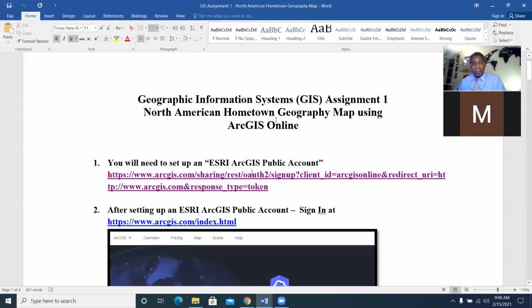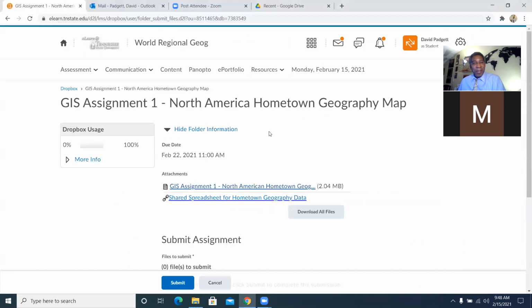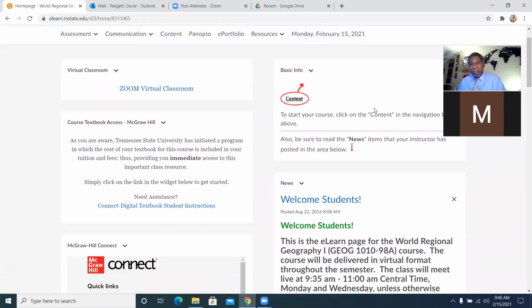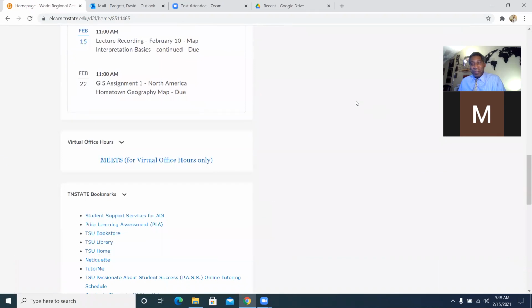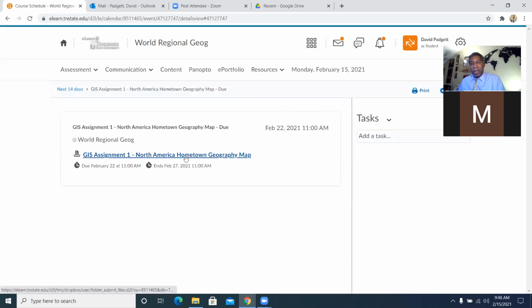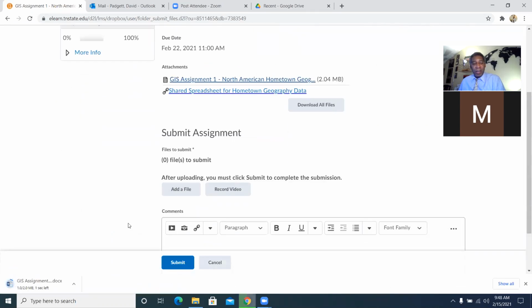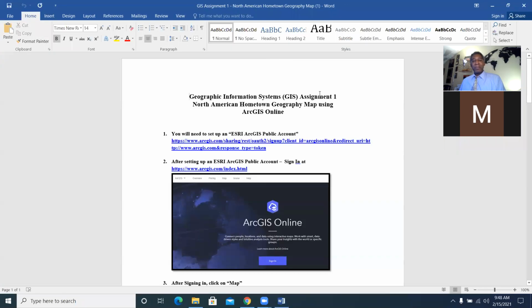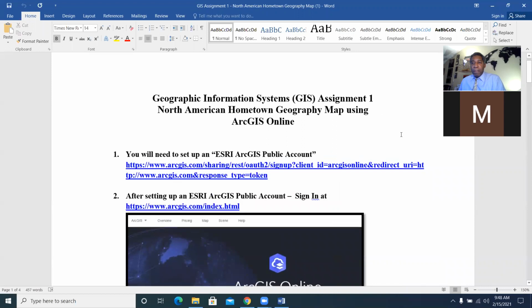So again, in order to get to the assignment, here's how you get to the assignment. Here's the main page. Scroll down to where it says GIS assignment 1. Click, then download this Word document. Click here, then download the Word document. And there you go. And then, of course, go through the process of setting up your ArcGIS public account.